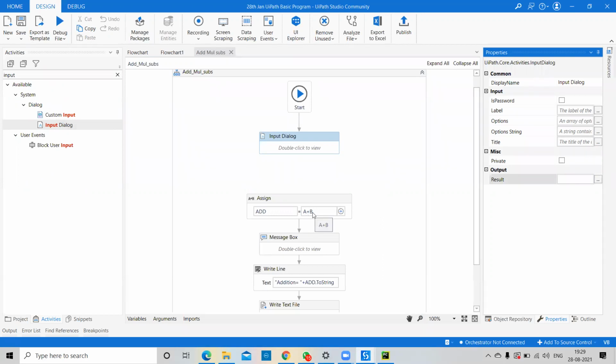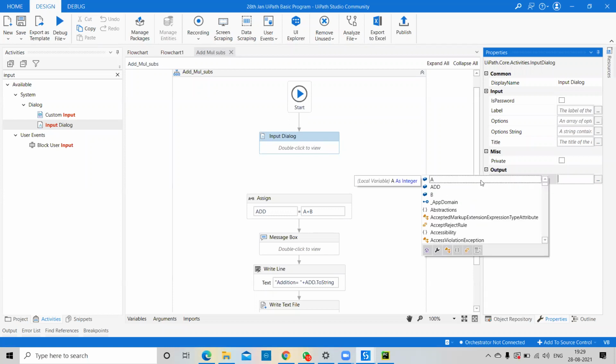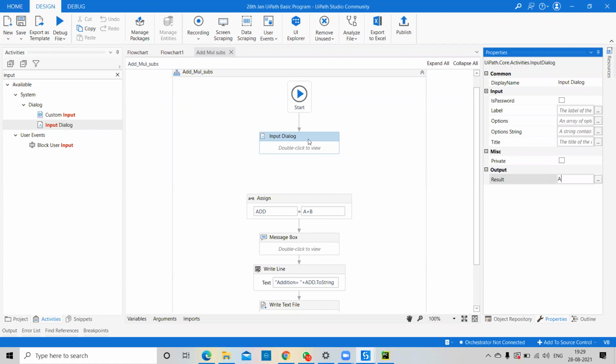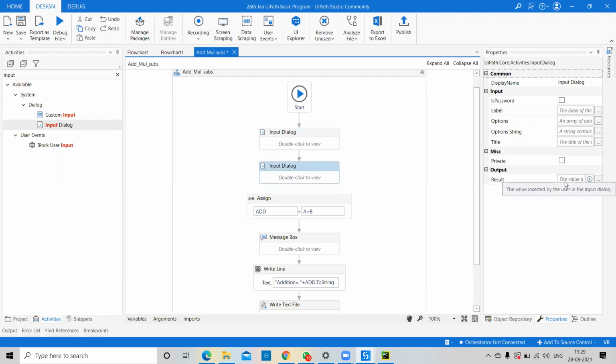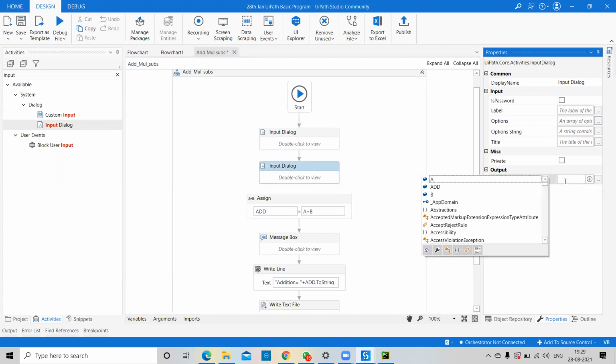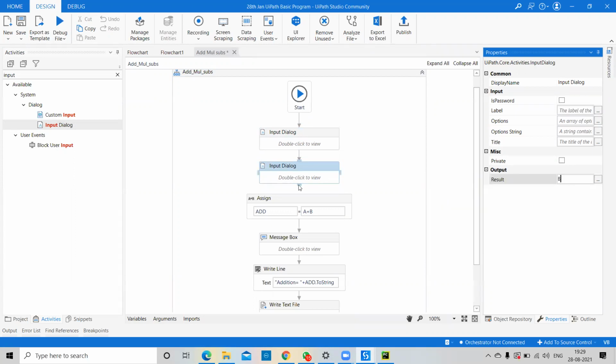So in the input dialog box, I'll pass the same variable, that is A. A it will take, and again I will take one more activity, that is the input dialog box. This input dialog box is especially for the second variable, for the B part. It's very clear. We pass the A part and the B part, and I connect it with the B part. And again I will connect with this part.